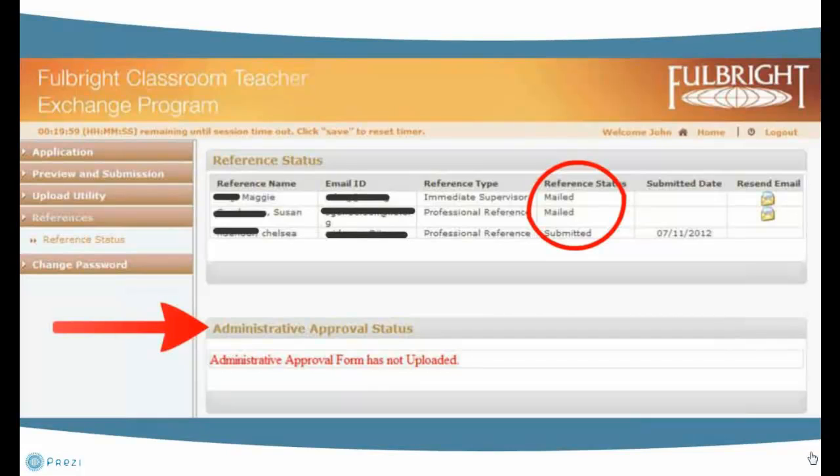We strongly recommend that you track your references through the online application system. So what you do is you log into your application and you go to the references section to see whether or not your references have been submitted. You can see here, this is the reference status and whether or not it was mailed, emailed, or submitted. And this section of the application also allows you to resend the email.